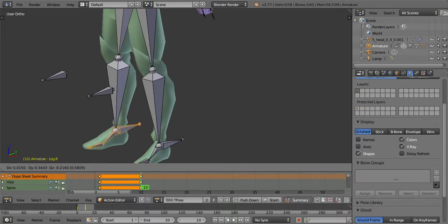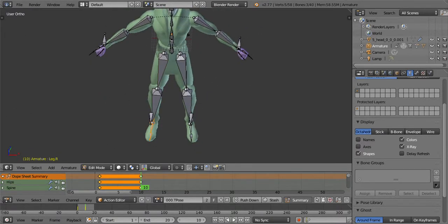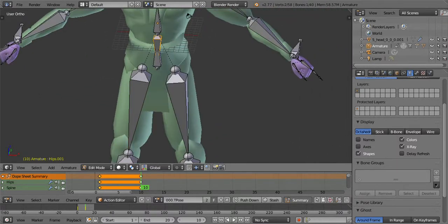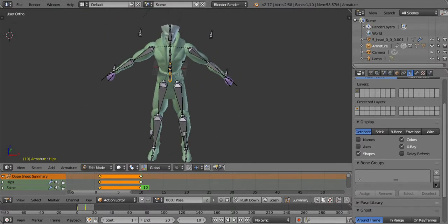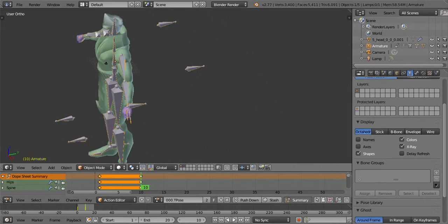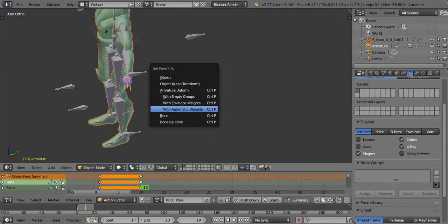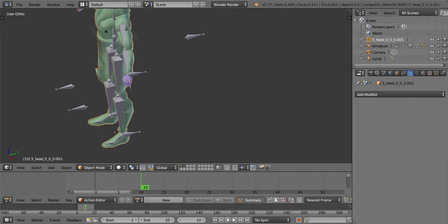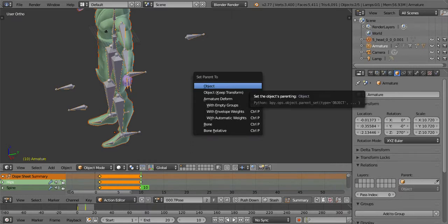Now, the next step can work or not. First, you have to remember that, for example, some bones we shouldn't need. We will have to do some work afterwards, but now the first step is done. Now what we do is we parent Shinnok to the armature and we try to use the automatic weights from Blender. First, let me remove the old constraint, now Ctrl P with automatic weights.